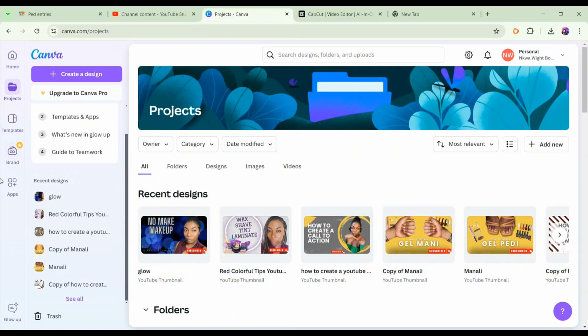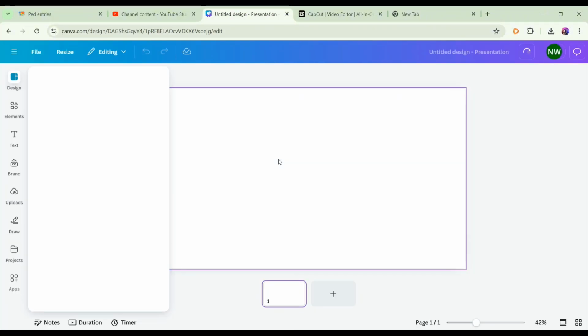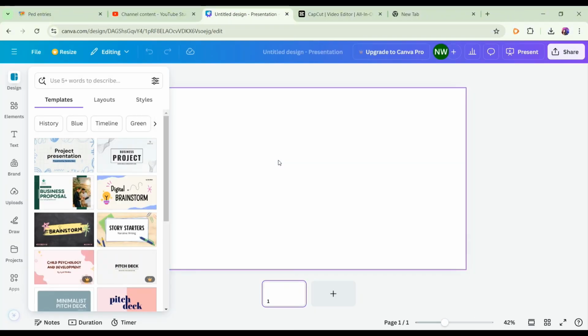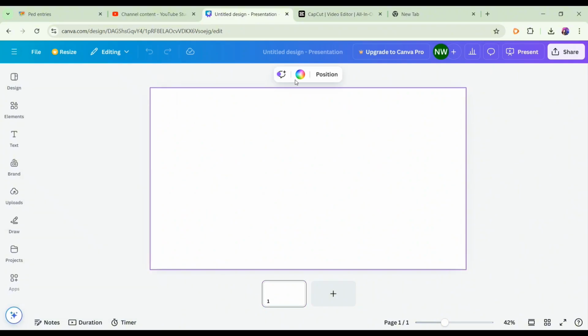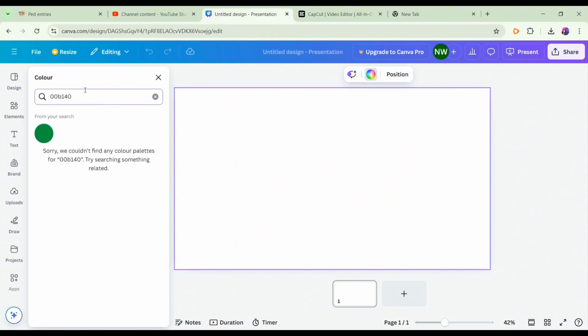Okay, people, so we're starting off on the Canva.com website. We're going to home if you're not already on home, and we're going to use this presentation tool. The first thing that we're going to do is to change the color of our background. When you click on the white box, you'll see this color will pop up, and we're going to type into this bar here 00B140.